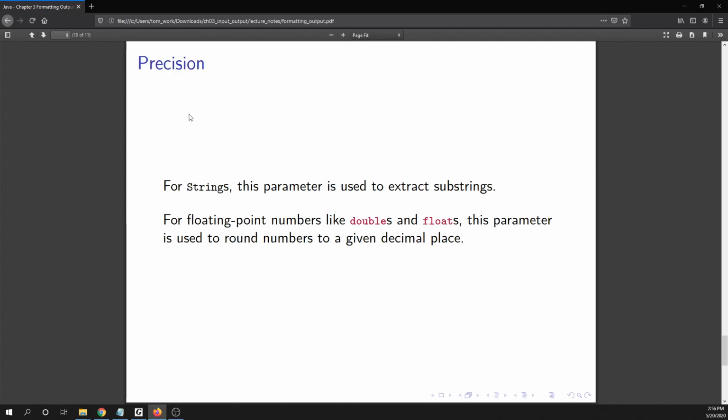And then the precision. All right, so the precision is, and this is probably the one that we'll use the most for the problems that we'll work on. For strings, what will happen is that with the precision, it will extract substrings. Okay, and I'll show you an example of that. For floating point numbers like doubles or floats, this parameter is going to round the number to a given decimal place. So this is the one, right, that we are going to use more often than any of the others here. We're going to use this to round double values.